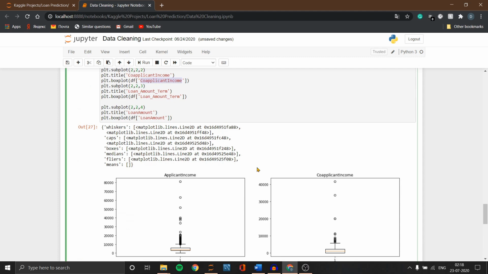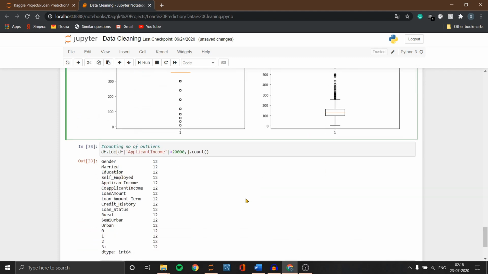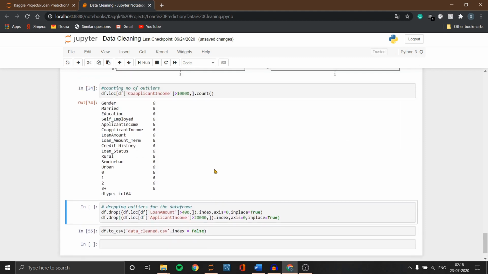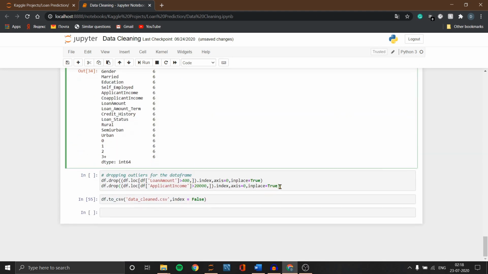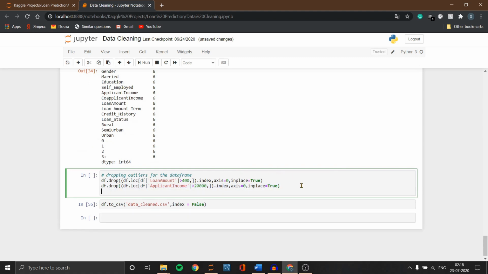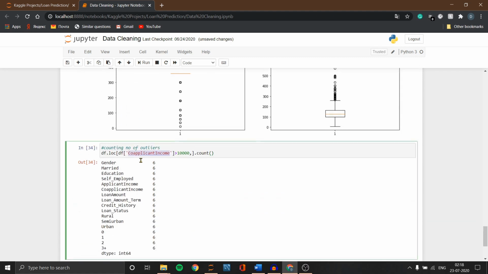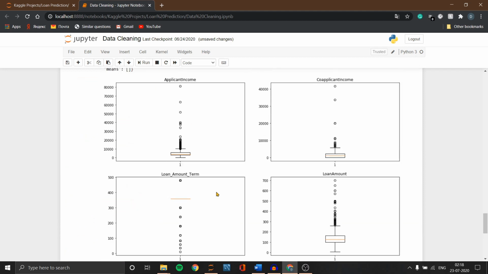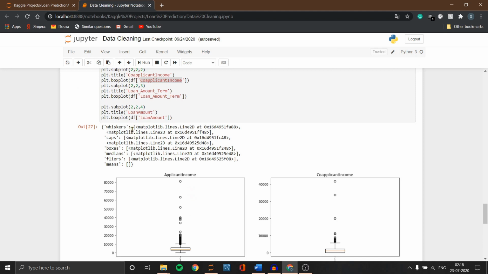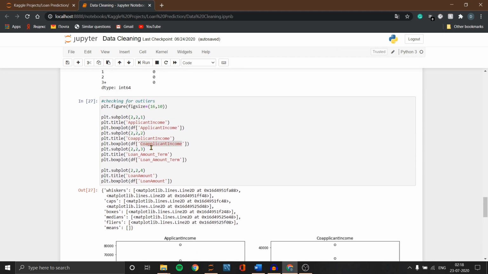Now same way, talking about the co-applicant income. For this, 10,000 looks like a good estimate. Still we shall have a look here. Okay, so only 6 values are there. So I feel 10,000 shall work. Okay, so no need to check here. It looks like a good option. Same way, talking about loan amount term, as I said, anything greater than 400, we just have got one outlier, so that won't be an issue. So I can directly drop that value.